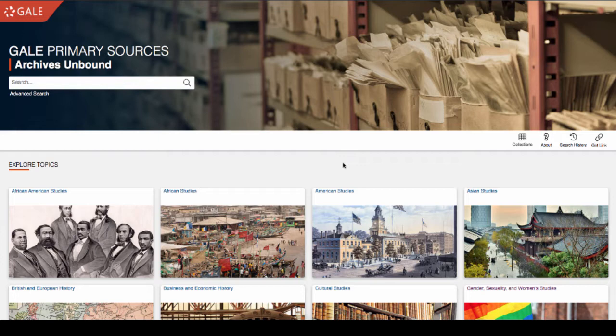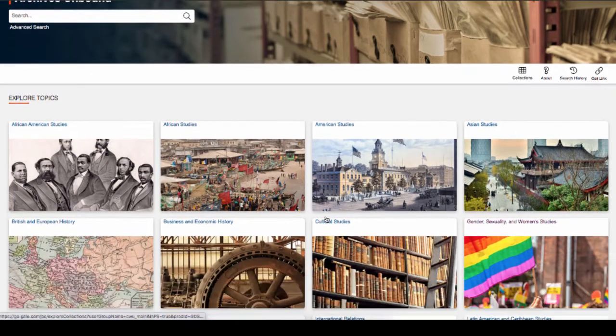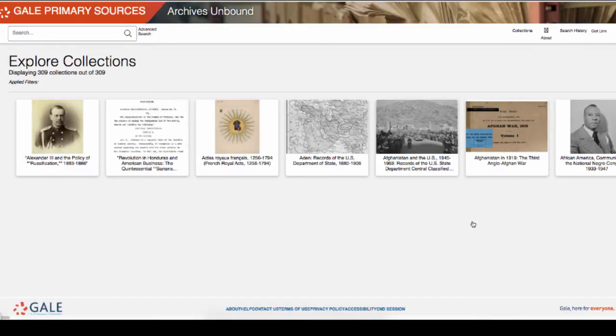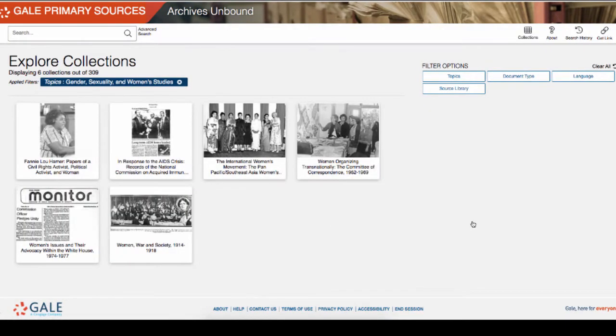One way to start your search is to go through a list of 16 pre-filtered research topics under Explore Topics. For this research topic, let's look at gender, sexuality, and women's studies. After selecting this collection, you will then be directed to the Explore Collections page, where you can select a specific collection. You can narrow your results using the filter options on the right side, such as document type and language.